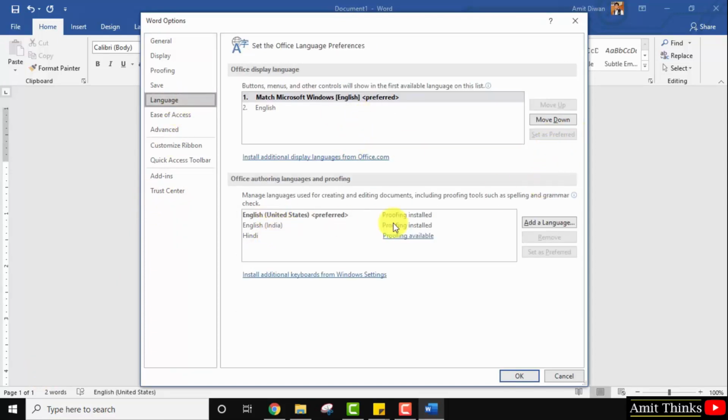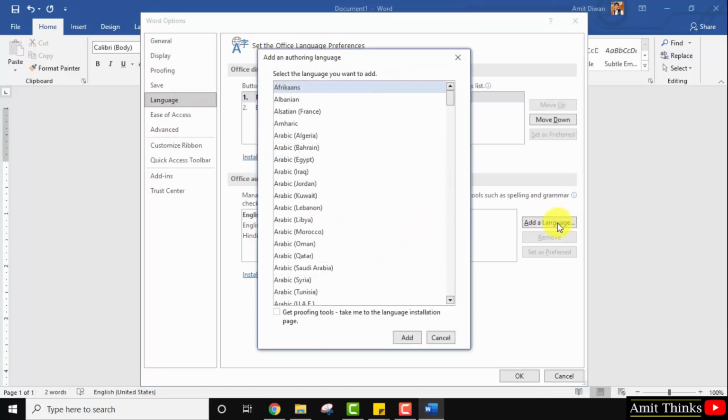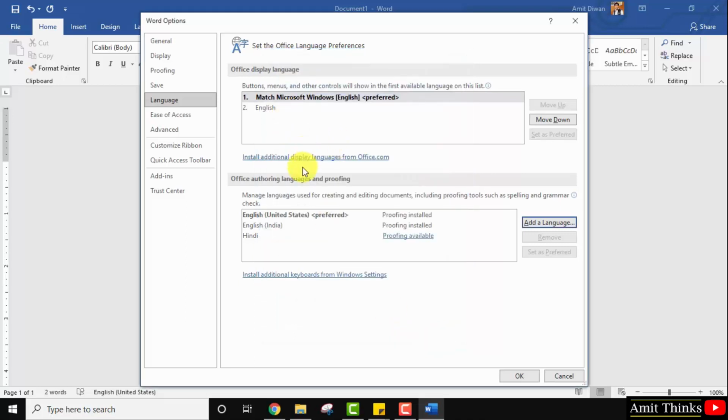If you want to add a new language, click on Add a Language, and from here you can select the language and click on Add. I'll click on Cancel here. So we have 3 languages. In this way you can add a new language. After that, click on OK. So guys, in this video we saw how we can change the Office language.